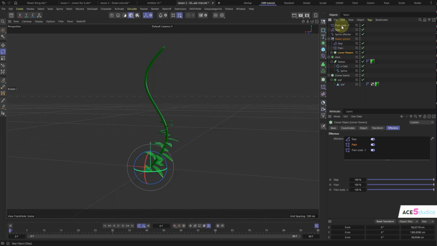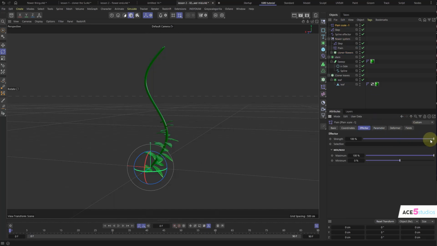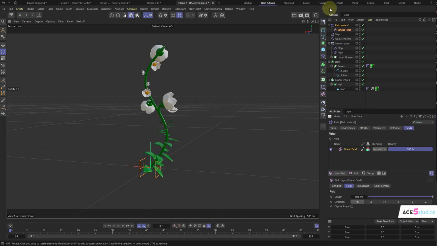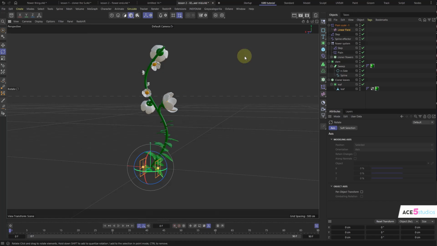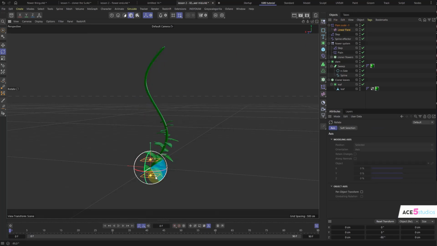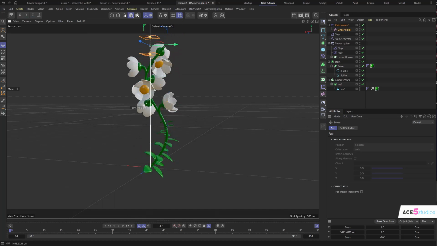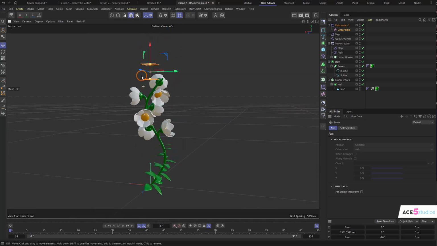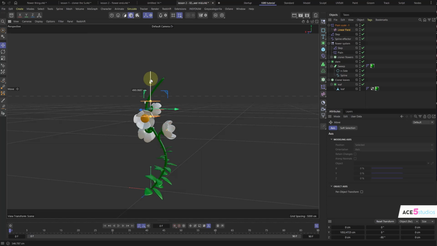The flowers disappear, and we can control the strength of this, right? Now let's get fields and let's go linear field, and let's rotate this linear field so that it's pointing up like this. And now when we animate it, we can go boop, boop, boop, boop, boop, and we can have flowers animating. Neat, right? You'd think this is great. And we do the same thing for the leaves.